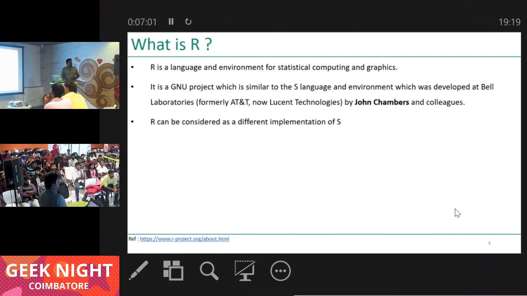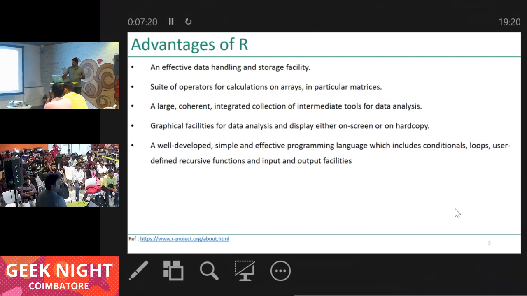And then the next one is R. R is mainly used for statistical computing purposes. It has a lot of users in financial institutions, and it is a different implementation of S. So it's another language called S. And the advantage: it has a lot of data handling and storage facility. It is good for calculations, arrays and matrices, and it gives you graphical representations as well. So this is R.